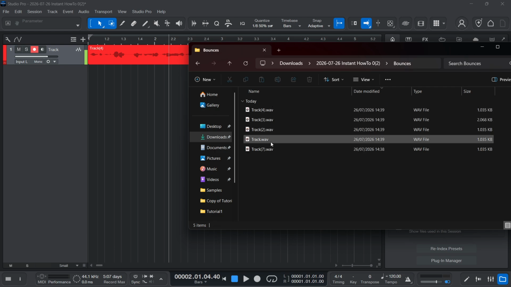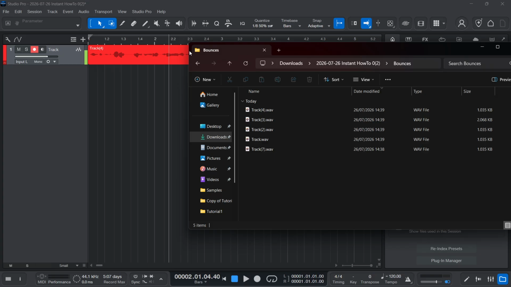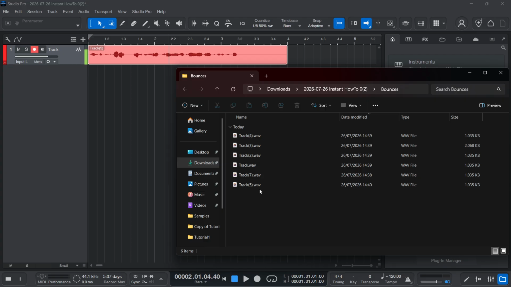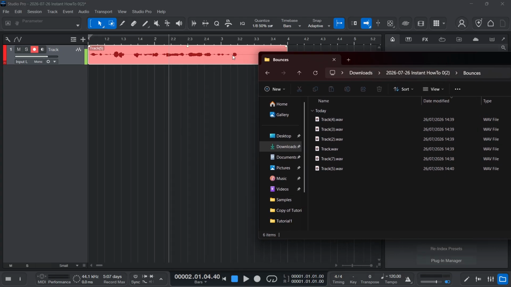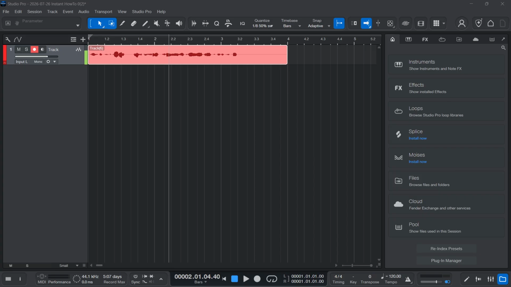If I double click on this, in here I have a few bounces, as you can see. So there's these. If I actually go and bounce again, so I'm actually going to click on over here and I'm going to press Control B. And if I go in here, as you can see, a new one popped up, okay? So again, whenever I press Control B, a new one's going to pop up and it's going to bounce your audio, okay? So that's how to do this.